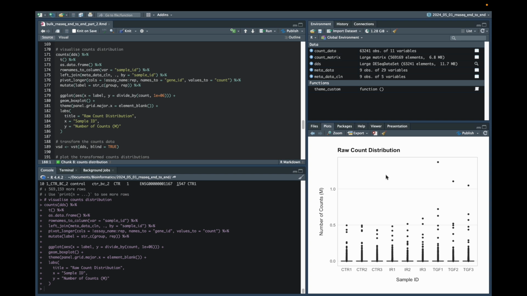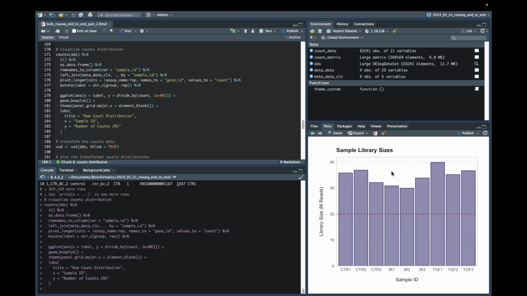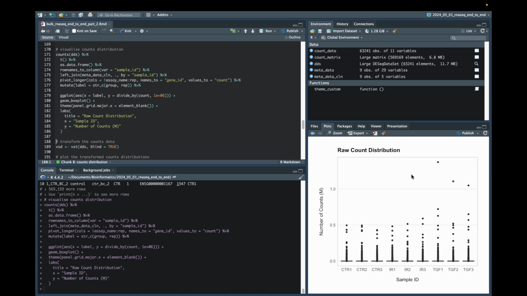What we can see is that visualizing the raw counts distribution reveals a small number of genes with very large counts, and these tend to dominate the distributions and will likely contribute very strongly towards differences in the libraries, which we saw in this plot here, because they're being quantified many times. And there are several biological and technical reasons why this phenomenon can occur.